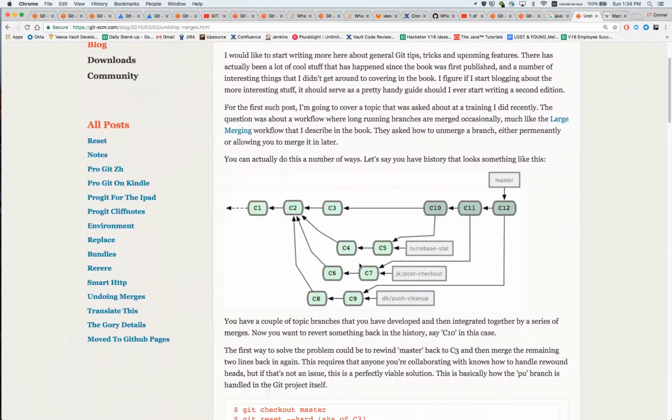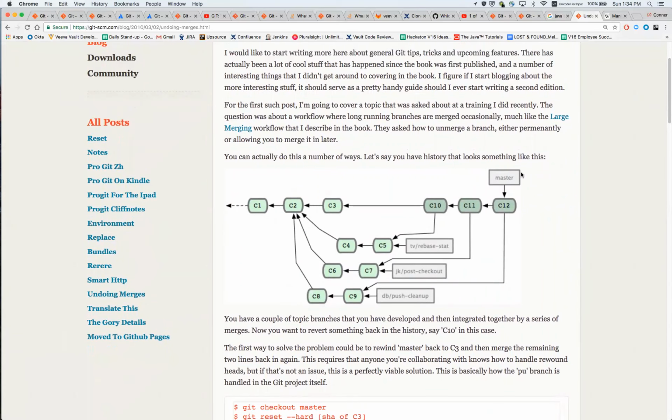So here's an example diagram. We can imagine that we're at C12 right here, and that we want to undo the changes that were merged in through a merge commit, this db push cleanup. One way to do this would be to revert, or not revert, reset is the Git term, even though rewind might be a better conceptual way of thinking about it. Basically we can reset this branch to point to commit 3 here. Then we can remerge in rebase stat to C3, and remerge in post checkout, and just not merge this in again after resetting.